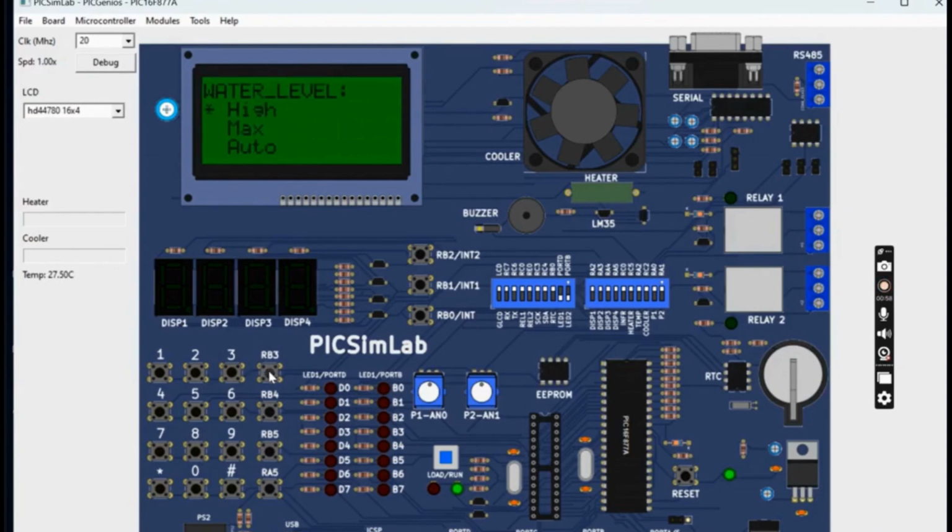Then it displays water level. Water levels are 5 types: auto, low, medium, high, max. I am selecting auto level. Then I am long clicking switch 4. Then it displays the press switch message. Switch 5 is considered as start and switch 6 is considered as stop. Now I am starting the program. So I will press switch 5.